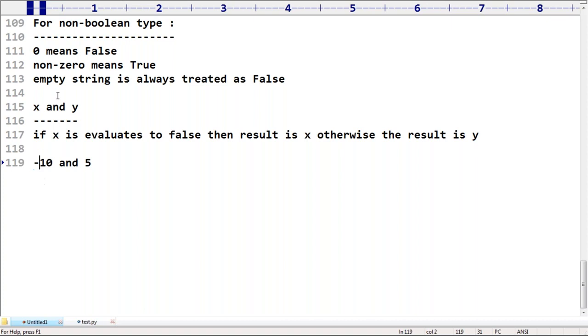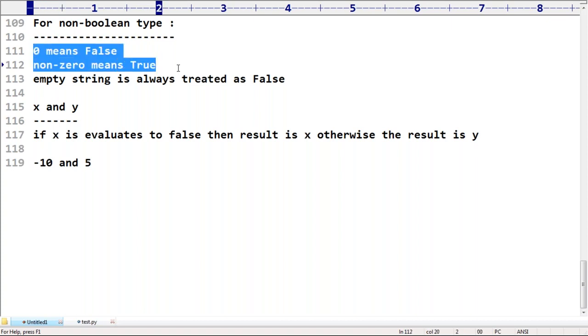Are you getting it? It is only 0 or non-zero. That's all. It never talks about whether the number is negative or positive. Next, floating point values follow the same terminology.